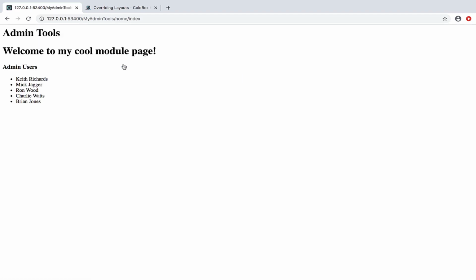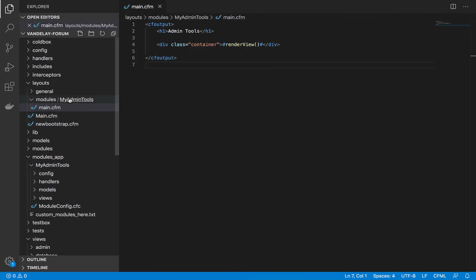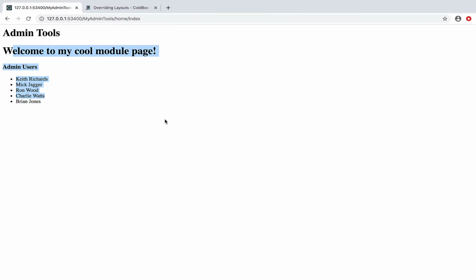And when I click that, I get the content from my admin page, but you can see it's the stripped down, super minimal layout that is specific to this module in the application. We didn't change anything in the module itself to do that. All we did was go here to the Layouts folder of our host application, add the folder modules, a subfolder under there with the name of our module, and then put a main.cfm file inside that folder. Save and reload your application, and you can start using custom layouts for your modules.